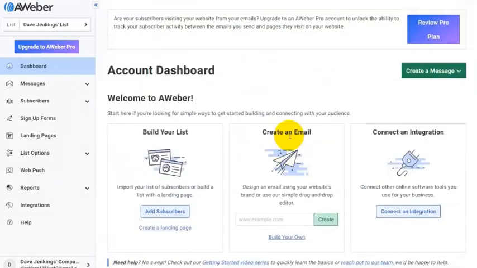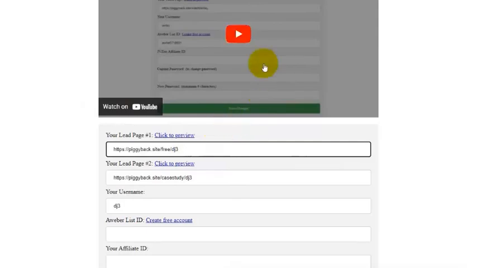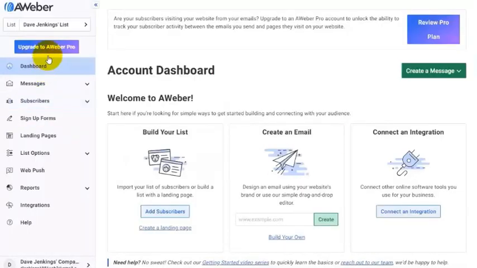So there's only a couple of things we need to do really quickly in here, and then we're good to go. Okay, so we just need to basically link up your Weber account with your landing page over here. Okay, that's all we need to do now. So very simple. When you create your account, your first list is already created. You'll see it up here. It's called Dave Jenkins List.